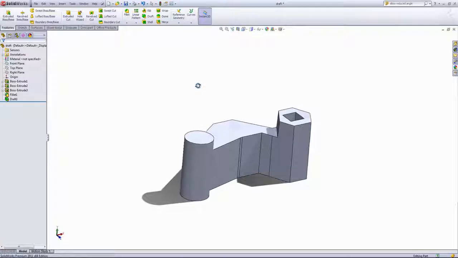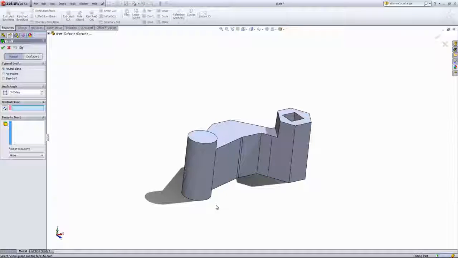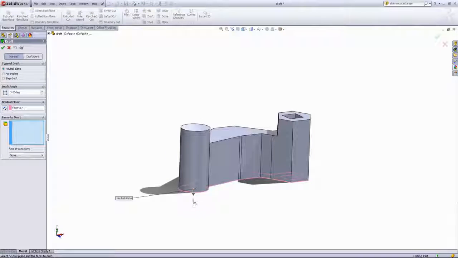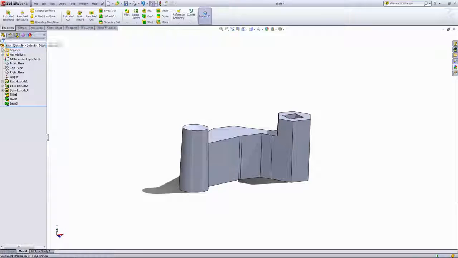And we can see the effect of that. If we wanted to add more draft to a specific face, we could do that as well. If I select the neutral plane again and flip that, we want to add more draft to the cylinder here. We could add another 2 degrees of draft, for example. And that is how the neutral plane option of the draft feature works.